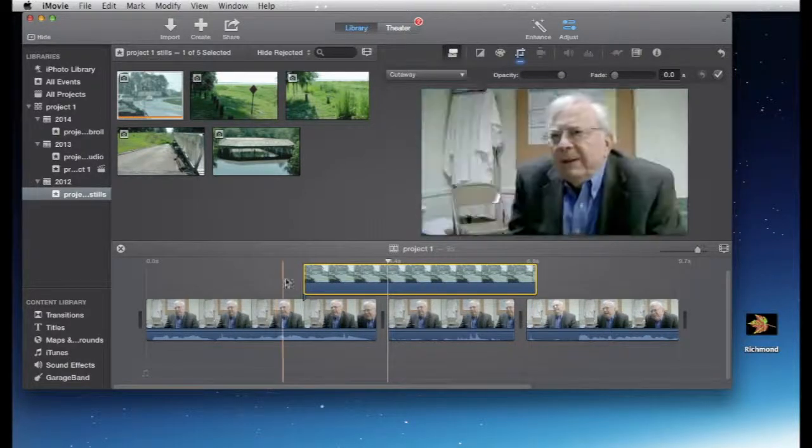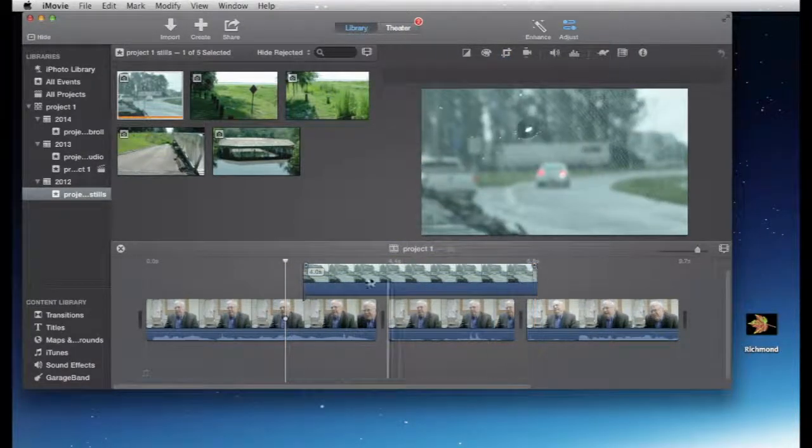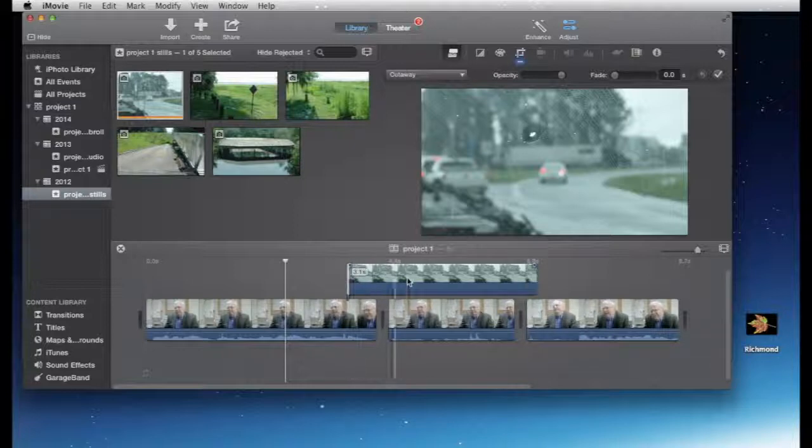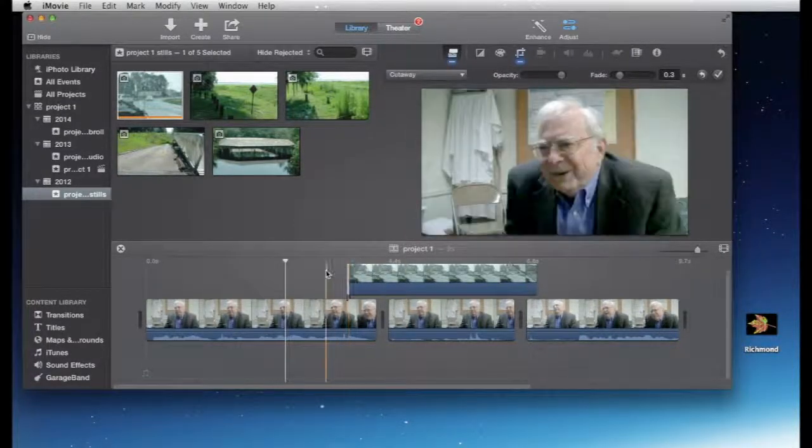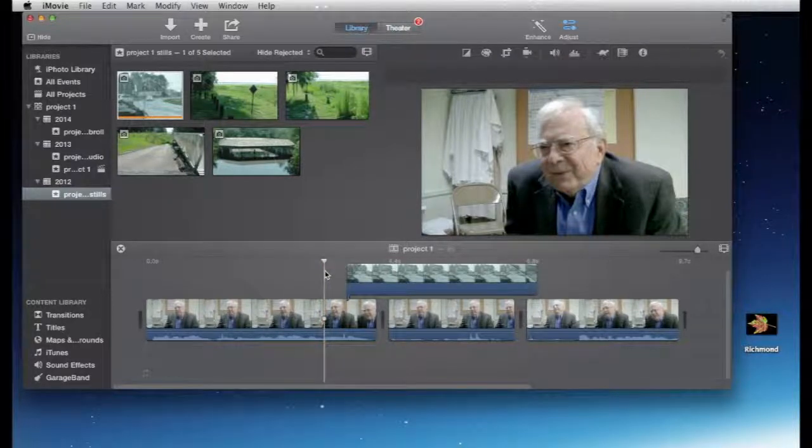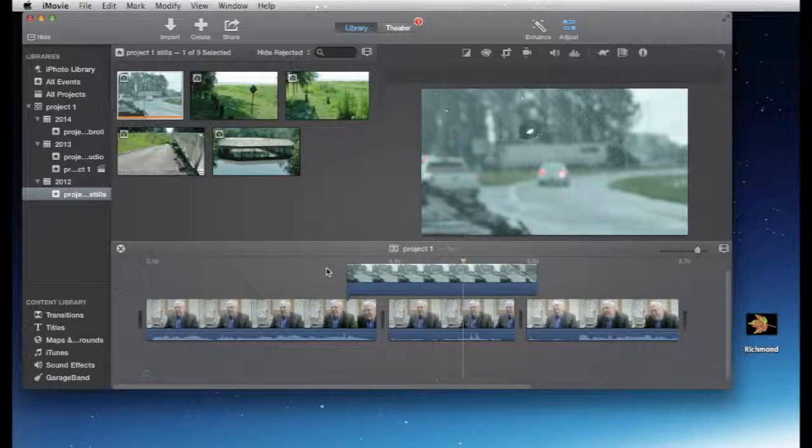And we can trim that down, and you can adjust the opacity at this point if you want, but generally you save all those tweaking things until the end.